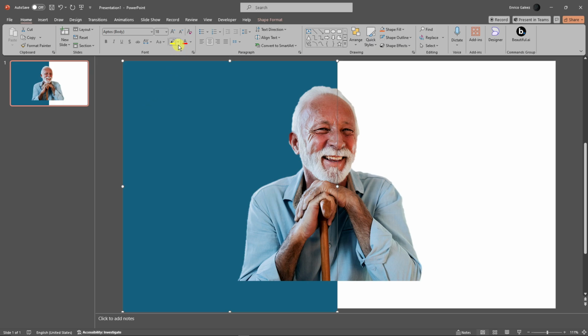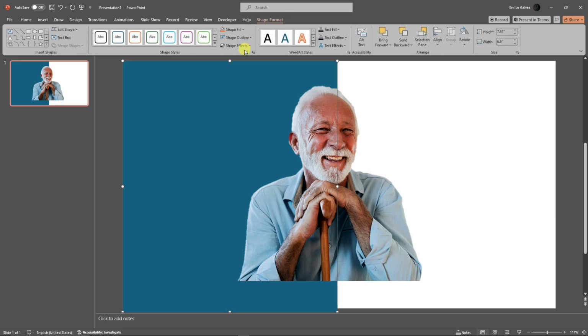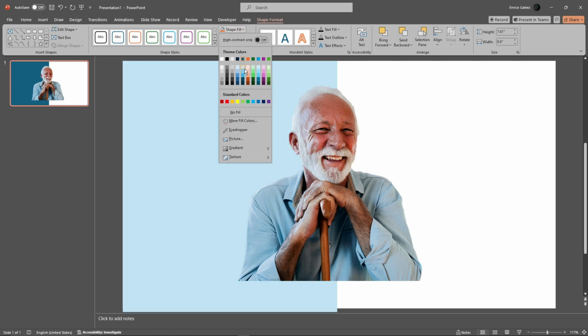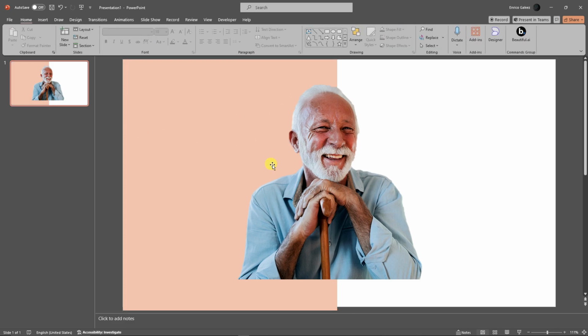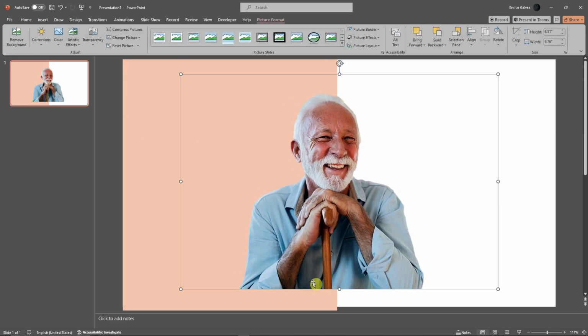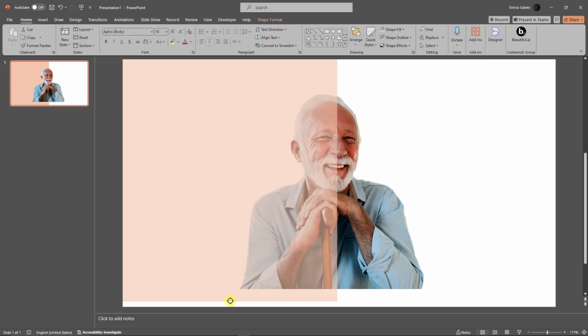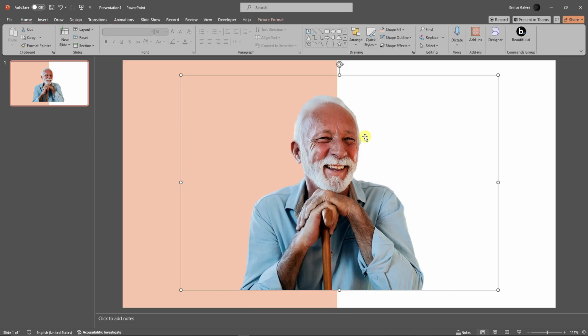But we can now also change the color for this one. For the Shape Format, again guys, make sure it's on the Shape Format, not on the Picture Format. You can change the color like so. I'm gonna go with this one, more neutral. I think this is good enough. Let me just fit this one all the way to the PowerPoint. Perfect. Now let me add some more.